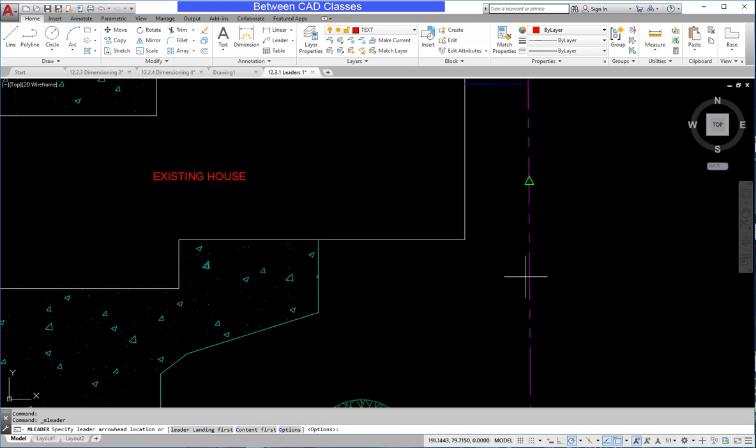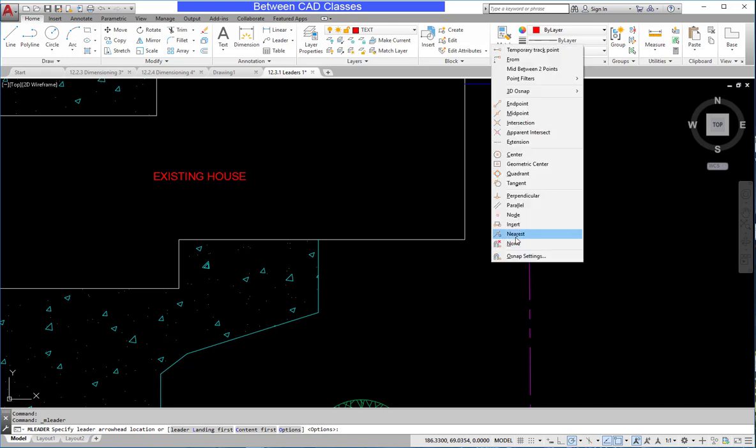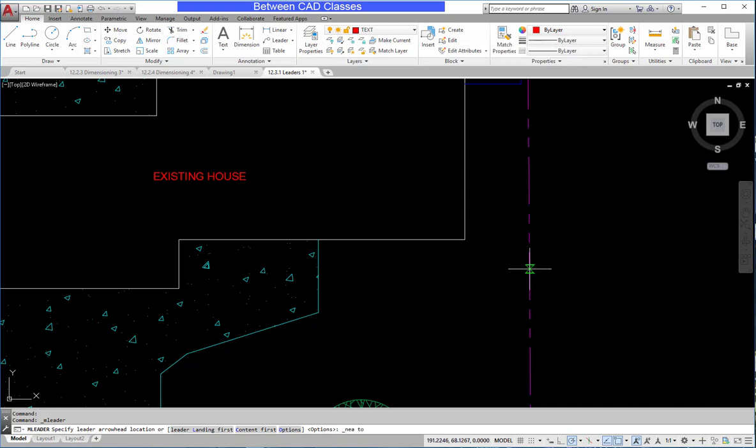This is one of the situations where snap to nearest works really well, because as you can see, this is trying to jump up to the midpoint of that line. I'm going to shift right click and choose nearest so that I can click wherever I want on this line.